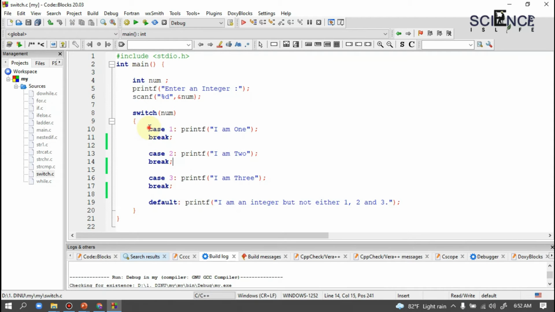So this number is a variable, but I am using a few cases, right? These are like if-else statements. Case 1 means if my number is equal to 1, right? Then what is the meaning of case 2? That means if my number is equal to 2, right? Then case 3 means if my number is equal to 3. Likewise, you can use any number of cases in this switch, right?